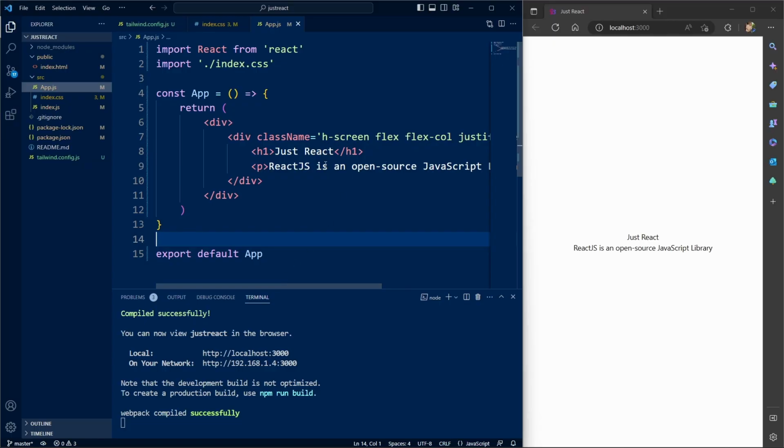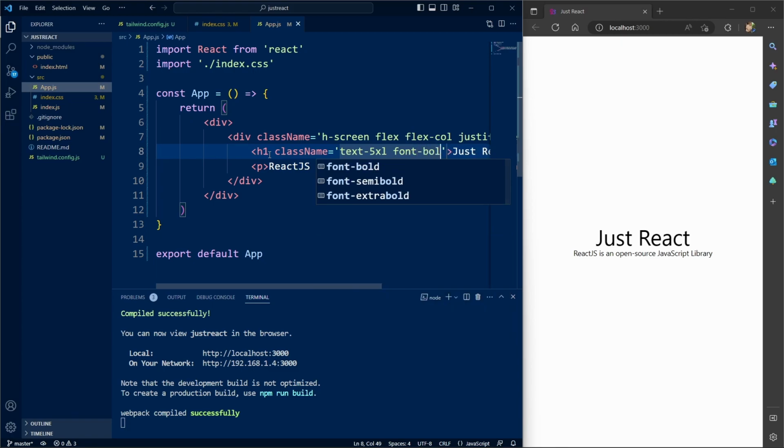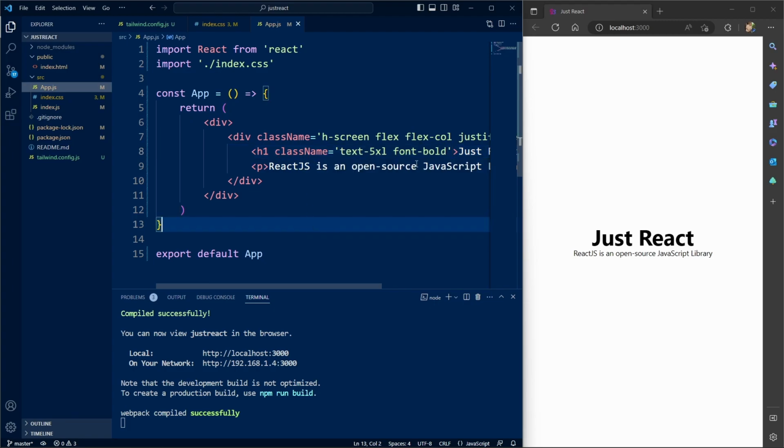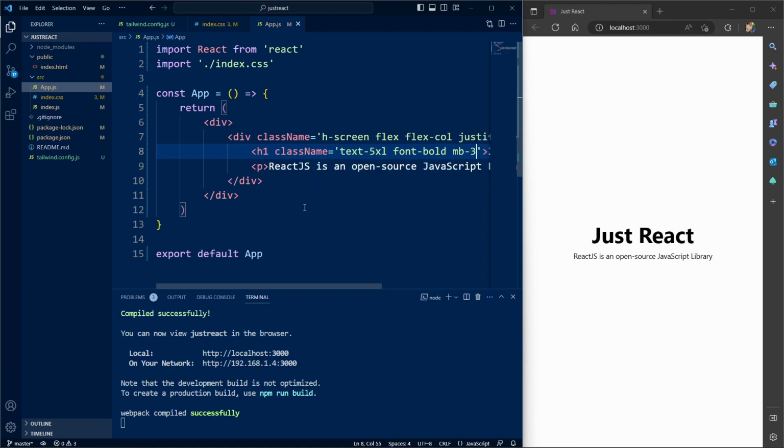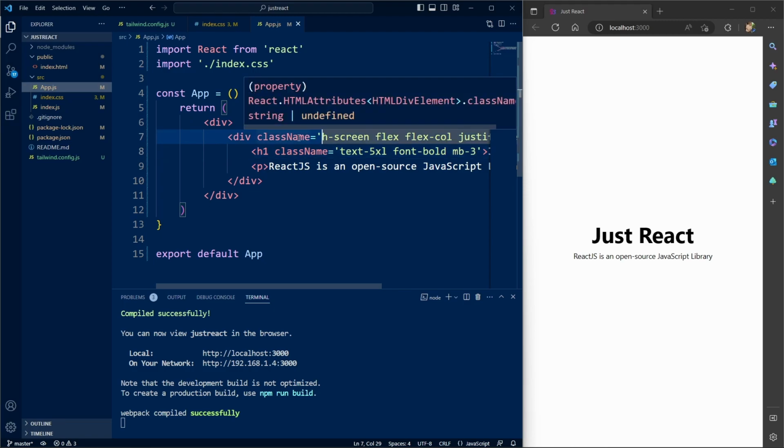So now we have this in the center. Now we will customize the h1. I want to make it a bit bigger, so I'll give a class name and type text-5xl. So XL is extra large, and 5 times. You can see the text became bigger, and I want to make it bold too, so font-bold. That's simple to use Tailwind CSS. And I also want to give a bottom margin, so mb-3. That's fine for me.